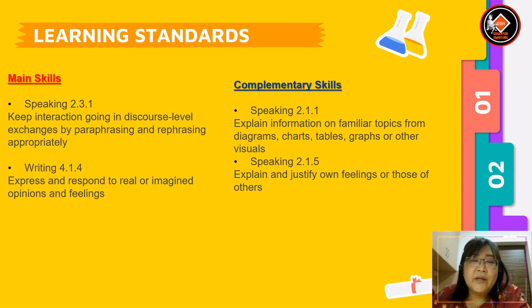So for this lesson, we have speaking and also writing. The main skill, speaking 2.3.1, keep interaction going in discourse level exchanges by paraphrasing and rephrasing appropriately. And then writing 4.1.4, express and respond to real or imagined opinions and feelings. Now the complementary skills, speaking 2.1.1, explain information on familiar topics from diagrams, charts, tables, graphs, or other visuals. And then speaking 2.1.5, explain and justify own feelings or those of others.